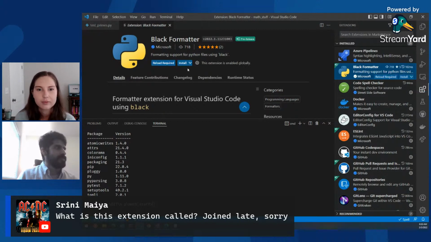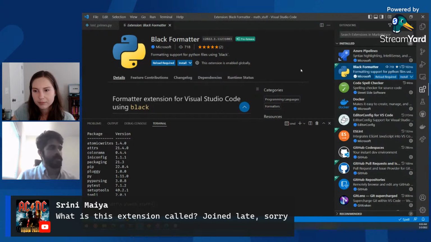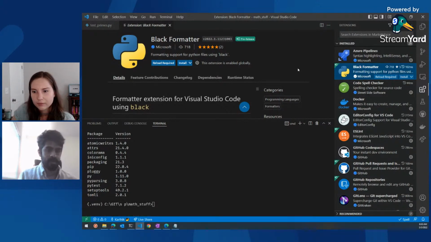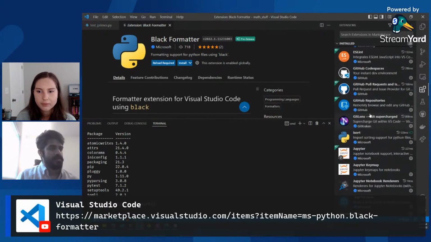So let me see if I can uninstall. So you can just hit this install pre-release version. There is no release version, just a pre-release version right now. We'll soon release a preview edition of this with the release thing. But right now, we still want to get some feedback on whether this is working on all the cases that we are actually hoping that it would work on.